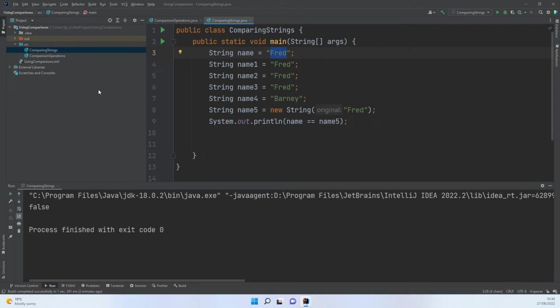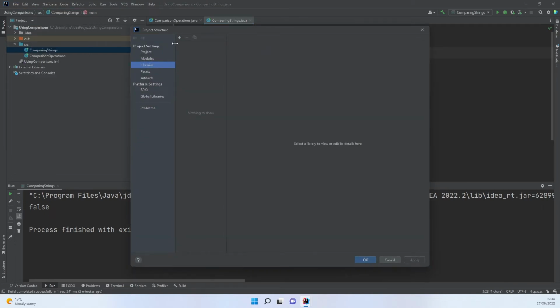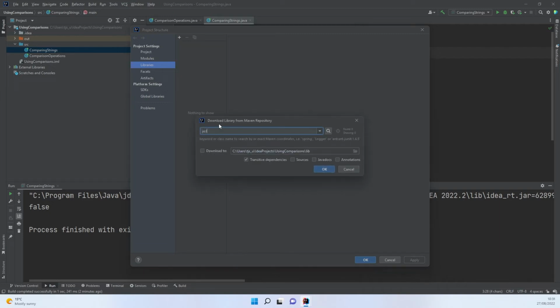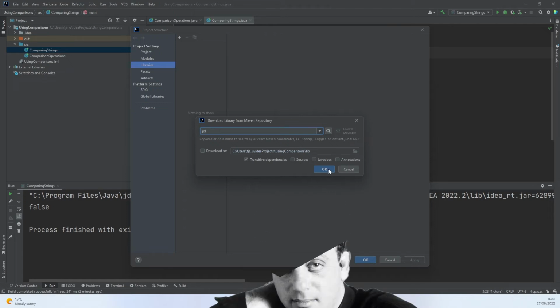So what I'm going to do is add a new library. We go to File, Project Structure, Library, and Add. So we use this plus symbol up here. And I'm going to look for a library in Maven. The library is called JOL, J-O-L, not like Billy Joel. And I'm just going to do a search for it.